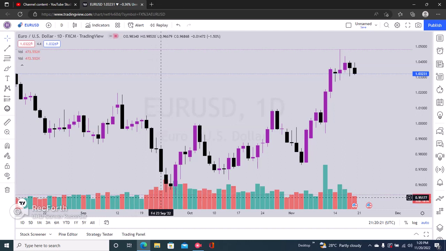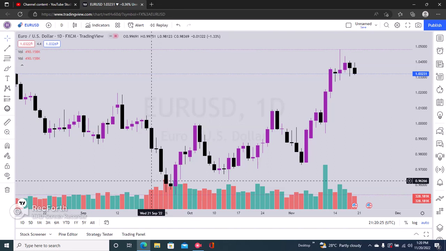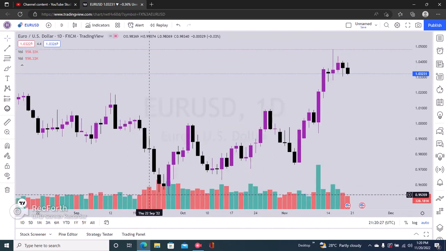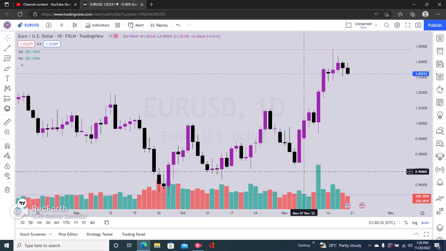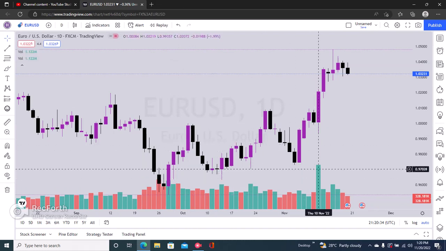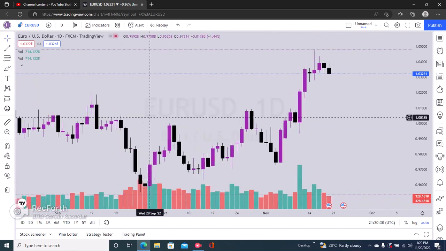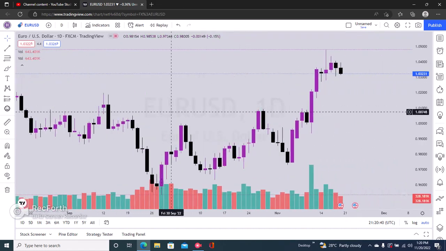Okay. So the red color right here shows, you know, bearish pressure, while the green color right here shows bullish pressure. Just like here, the green color shows bullish pressure. So yeah, that's how to add volume to your chart.